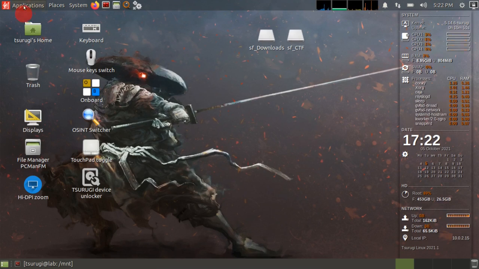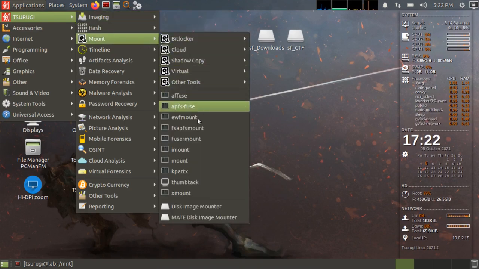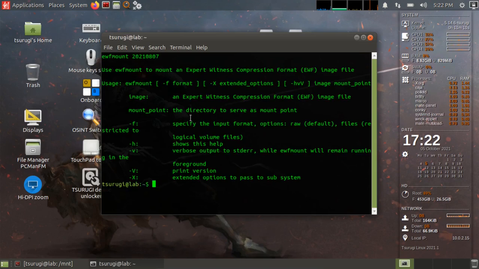You can go to Applications and Tsurugi and mount. And then there are a bunch of different tools that are available for mounting disk images, but everything that has, for example, a black window next to it will be a command line tool anyway. So today we are going to be using ewfmount. If I click on that, I'm just going to get the command line version of the tool that pops up, and then I can type in my commands.